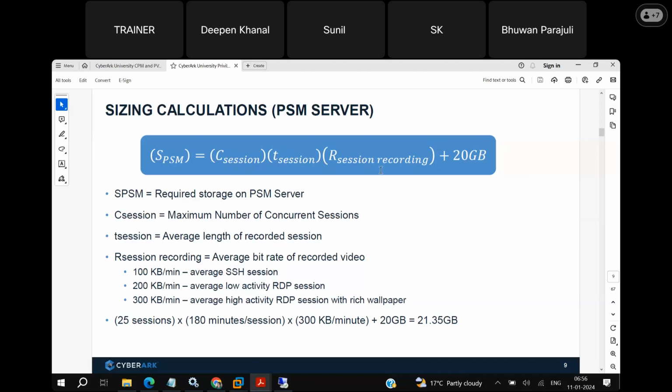Next, R session means the average bit rate of recorded video. Whether it is an RDP session or an SSH session, this is the actual bit rate that is taken whenever a particular session is being recorded. For a high quality RDP session, it takes 300 KB per minute.